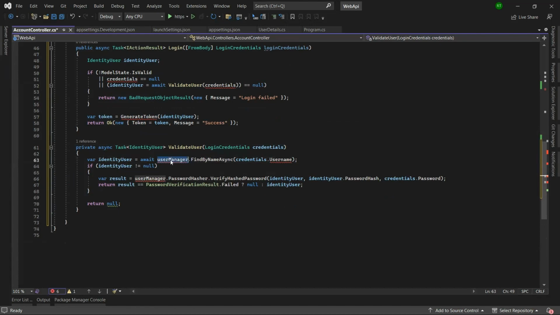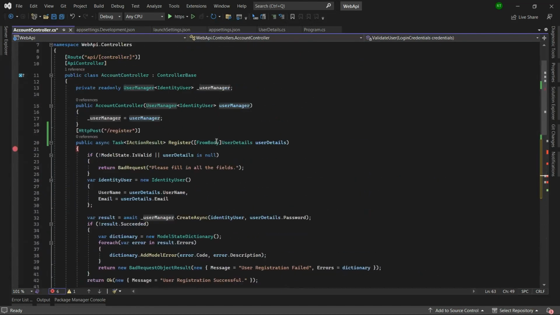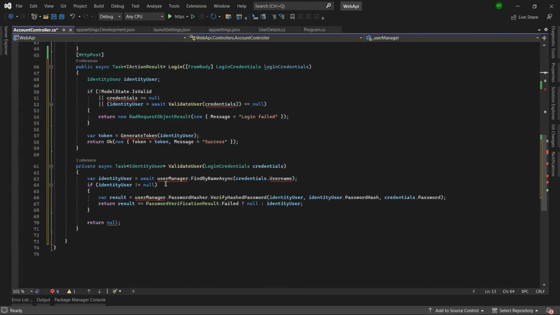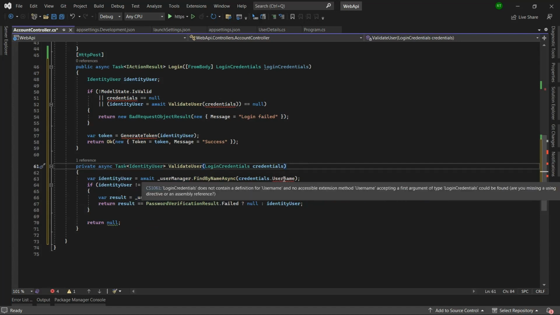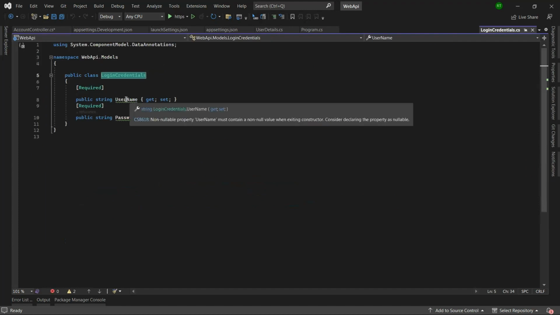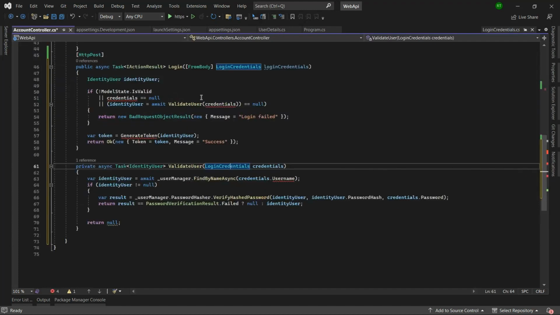So what we need to do is inject this user manager as a dependency. It's already in here. Okay. So we need to bring in this user manager. It should be underscore credentials dot username. Credentials dot username is inside there. It's a typo. Credentials dot username.